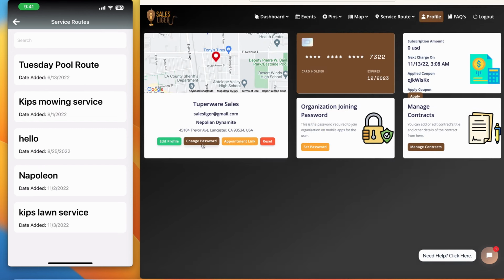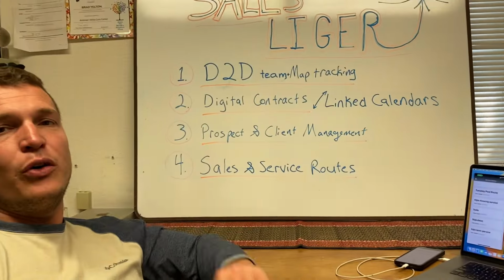Of course, the profile is where a lot of magic happens, where you can change your card number, you can change your password, you can update your subscription, manage contracts. You can log out right here, and you can see a lot of frequently asked questions here. Guys, I hope this helps.